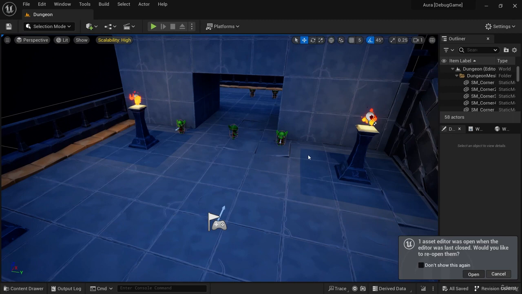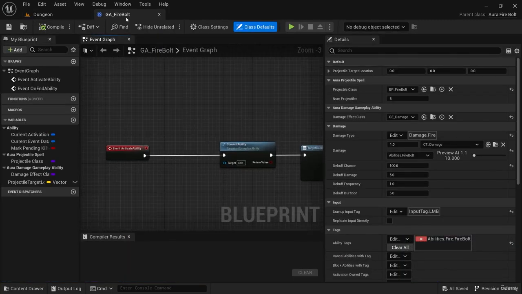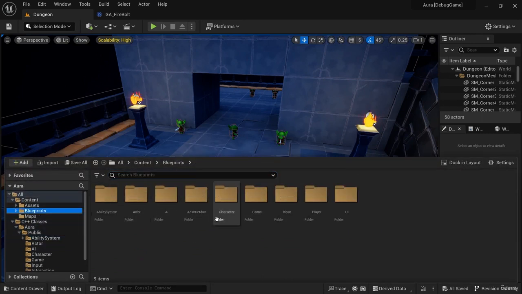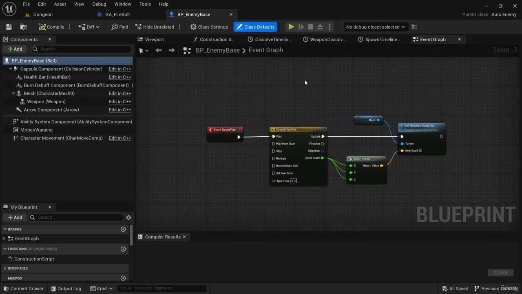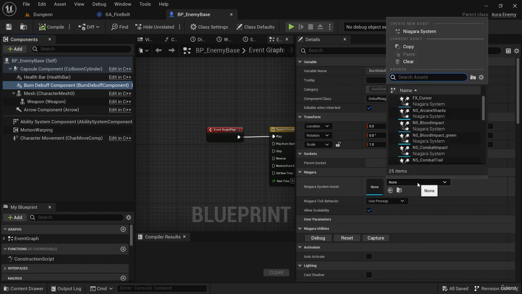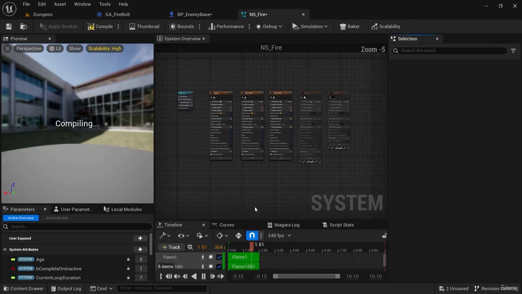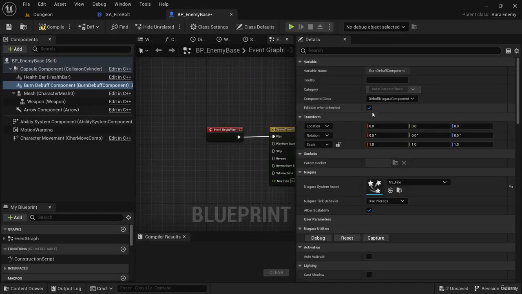Okay, so we're back in the editor, and really what I need to do is open up my character classes. I need to go into character and BP enemy base, and here's my burn debuff component. We can set the Niagara system asset, and I'm going to search for fire. NS fire will do because I have that NS fire, which looks like this. We've seen it. We're going to use this.